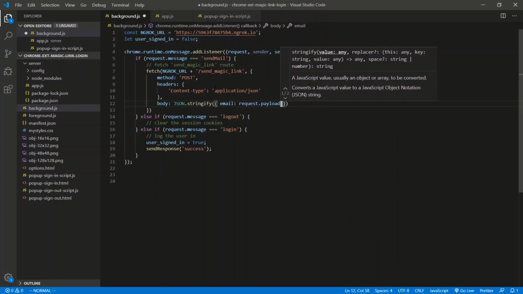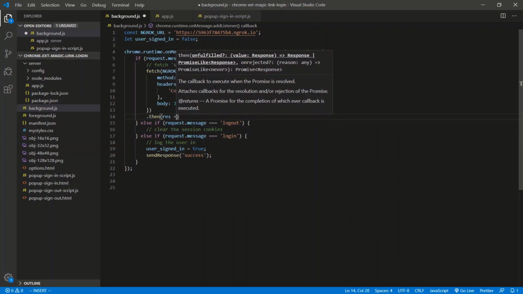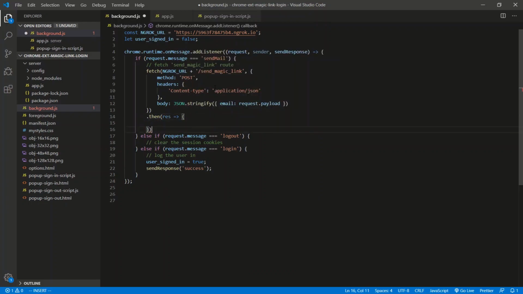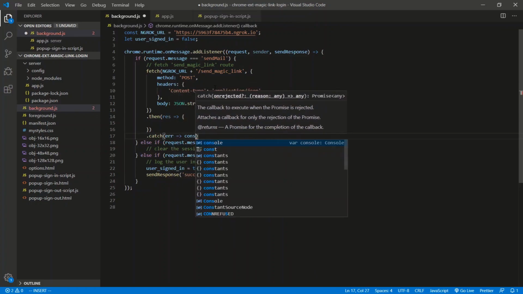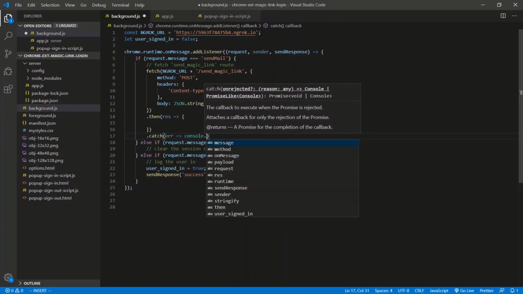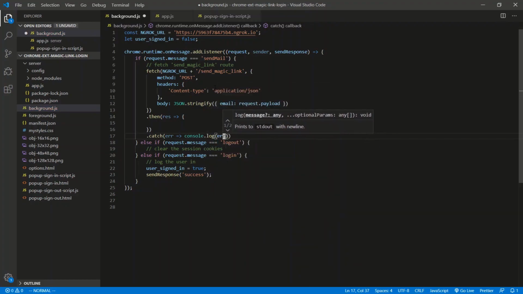Payload. There we go. This is a promise, so we'll get a .then, res, we'll do something here in a second. Let me just write the catch. .catch, error. There we go. Just console.log the error. Console.log of the error, not group. ERR, there we go.